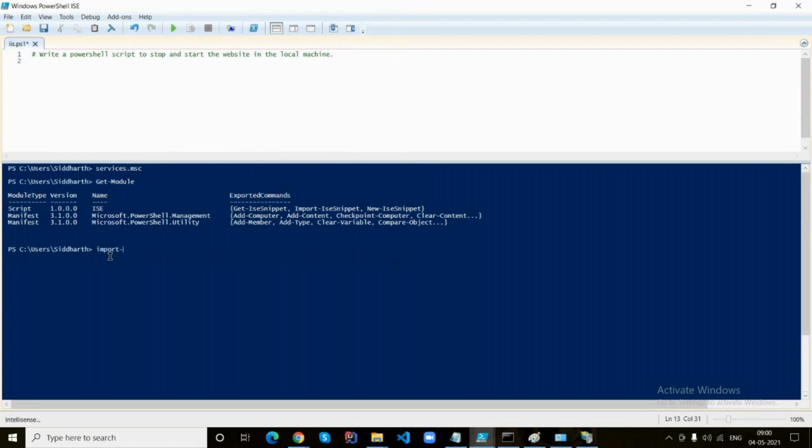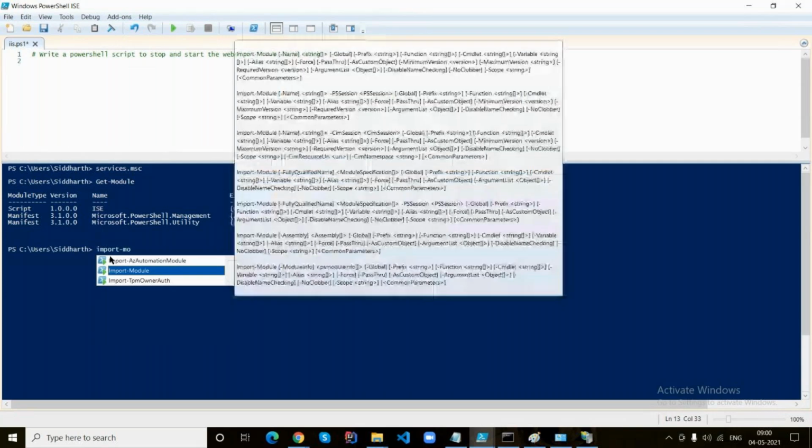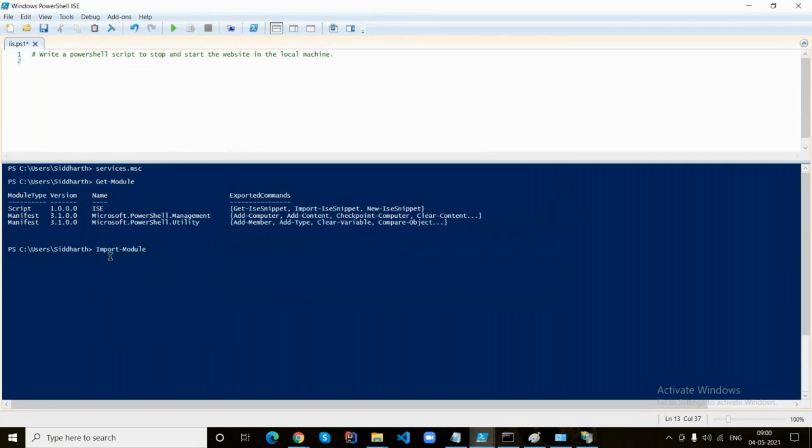So you know that to deal with Internet Information Services, you are supposed to have a module called either WebAdministration or IISAdministration. As we have already installed those modules, we can import the same. You can use IISAdministration or you can use WebAdministration as well. Anything will be fine.